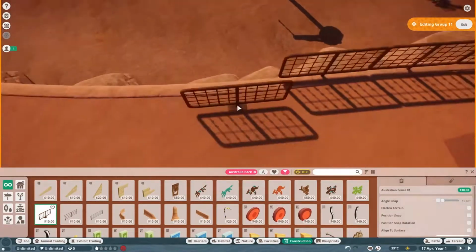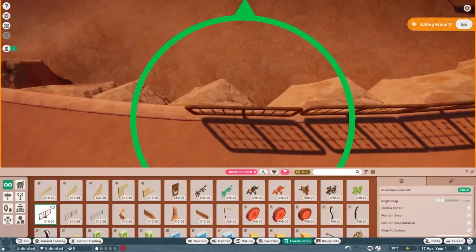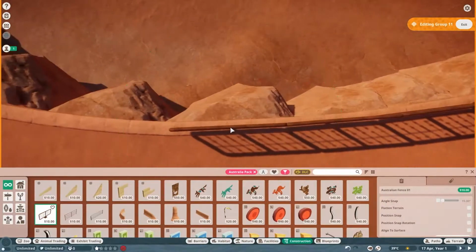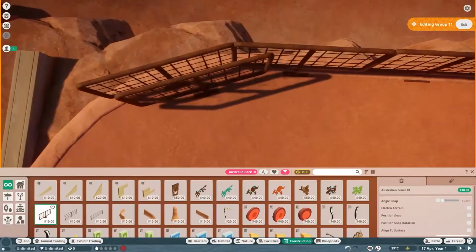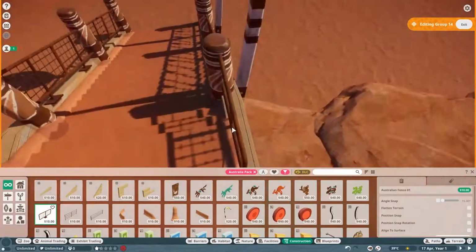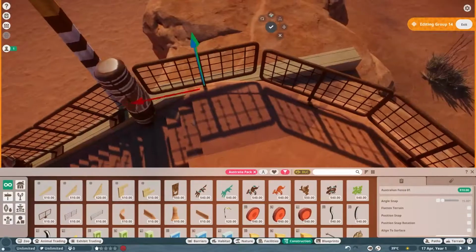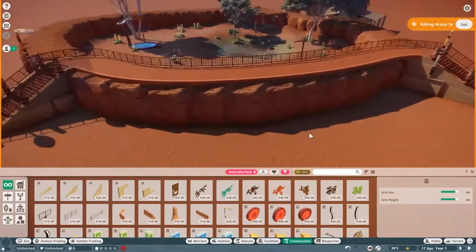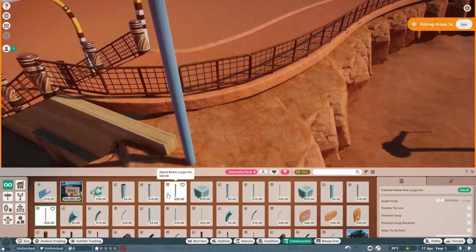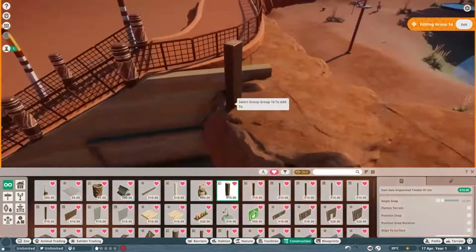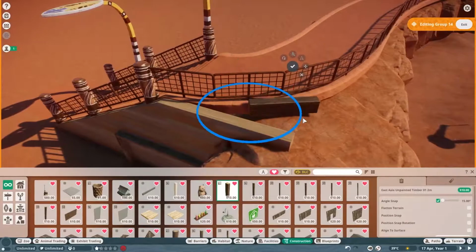I love these new fence pieces. They're just the rusted metal fence pieces. There are so many of those in the Australia pack, and they look so good. I wanted to make use of those, and obviously you have to make sure the guests are safe, don't want them falling down into the dingo habitat.